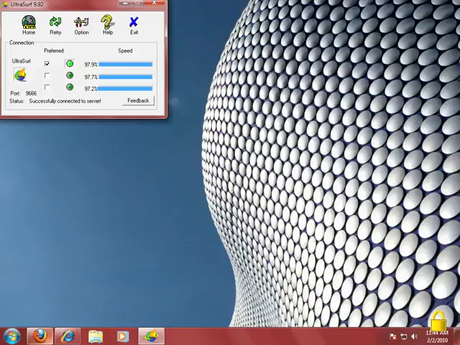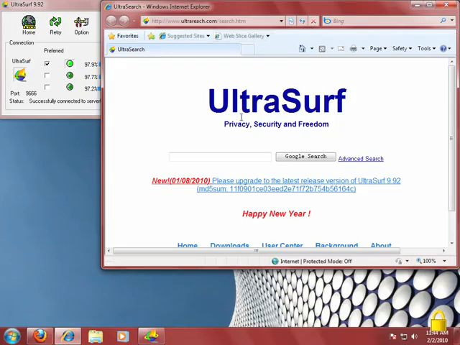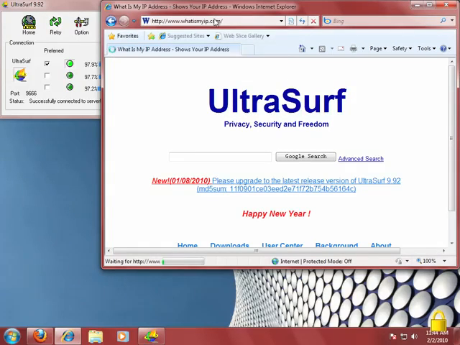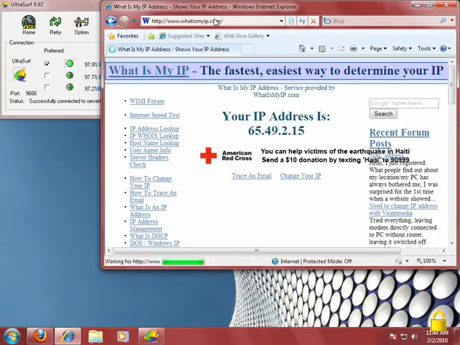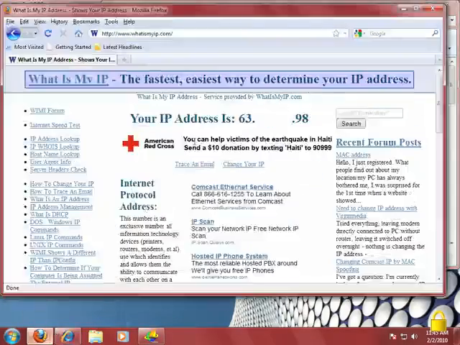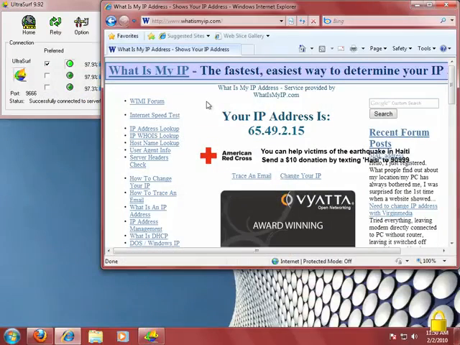So I'm going to minimize this and open up the UltraSurf browser. I'm going to go to www.whatismyip.com. Now on the UltraSurf browser, you can see that this is obviously different. The first and last numbers are very much different than the first and last numbers here. So your IP address is safe, your information is safe, and you've been able to access websites and information that you weren't normally able to access.